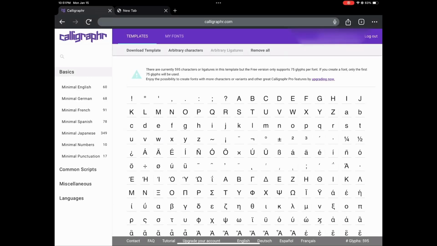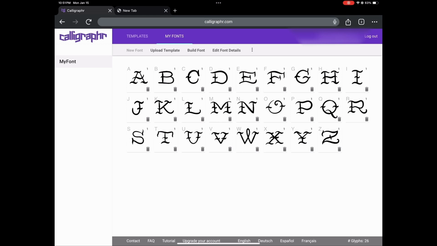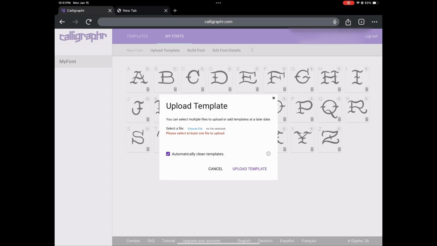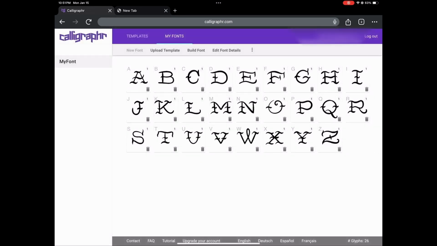So then from here, when I'm all done, I go back in and upload the template. You can see I'm clicking it right there, and it will automatically clean the template for you and get rid of all the background. So all you have to do is go in, choose your file, and upload it. I'm doing this on my iPad, so it's really easy to do everything from your iPad. And there's the font that I went ahead with.